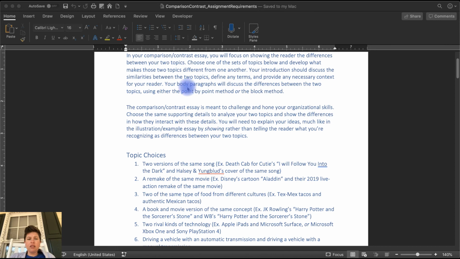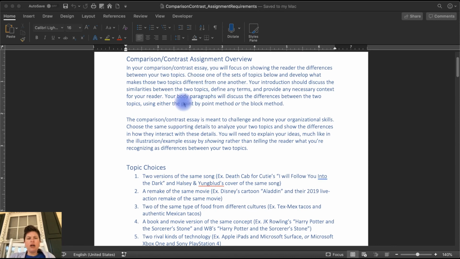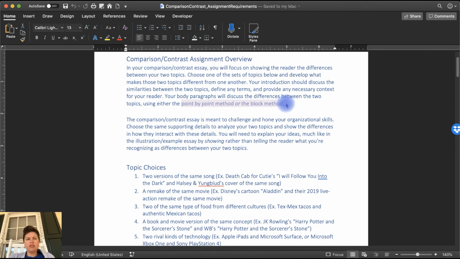You'll notice that in this little blurb here, there are two ways that you can organize your ideas. One is the point by point method, and the other is the block method. I'll talk about what those things are generally later on in this video, but then there'll be another organizational video that will be posted later on this week.